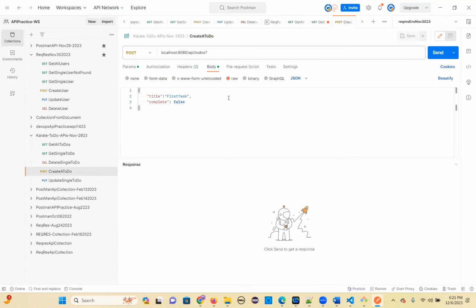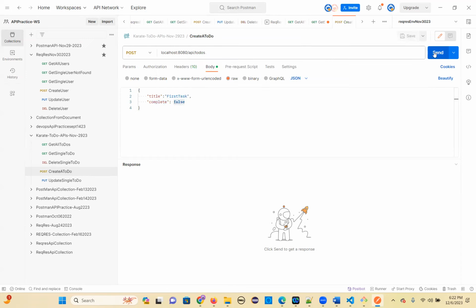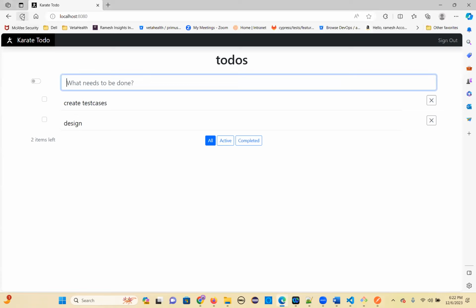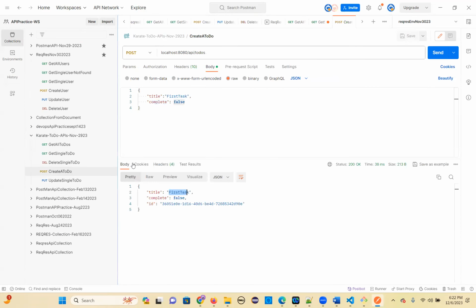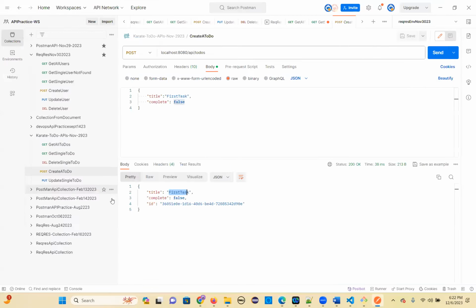And then create to-do. You want to create it, so you have to give title and complete. Whether this task is completed or not, you can tell that, okay? First task. So you want to create a first task. You can create it. See, the first task is created. Even if you go to the UI and refresh, you can see that first task is created. So you created it through REST API, but it will show in the UI also. This is how front end and back end both will reflect.